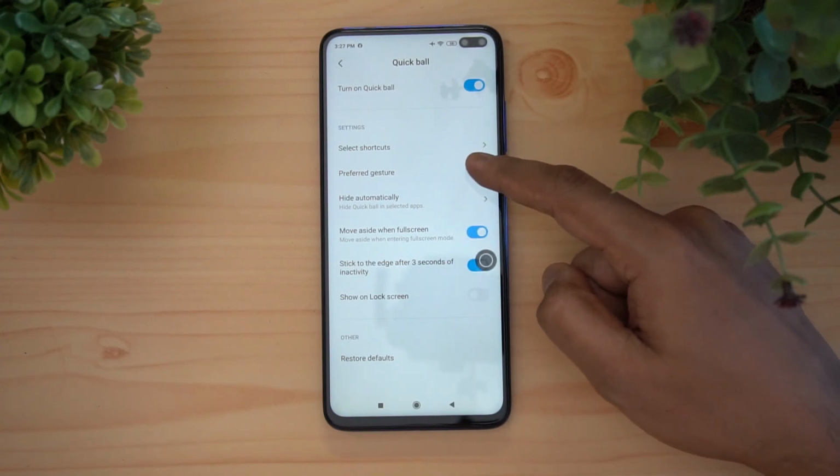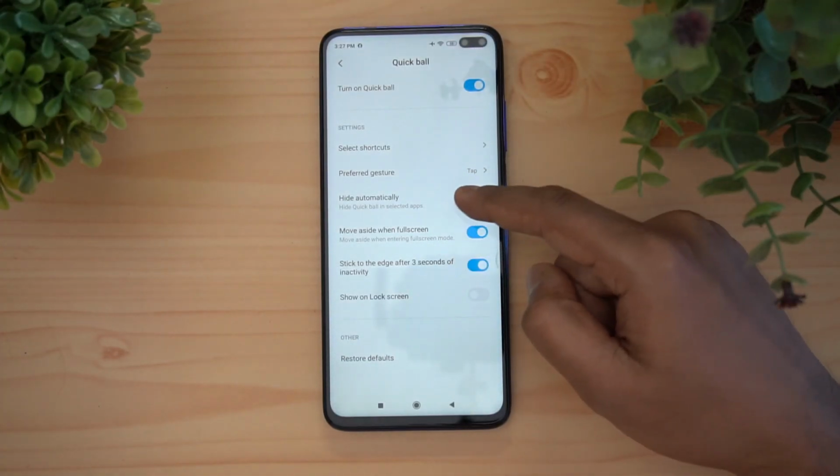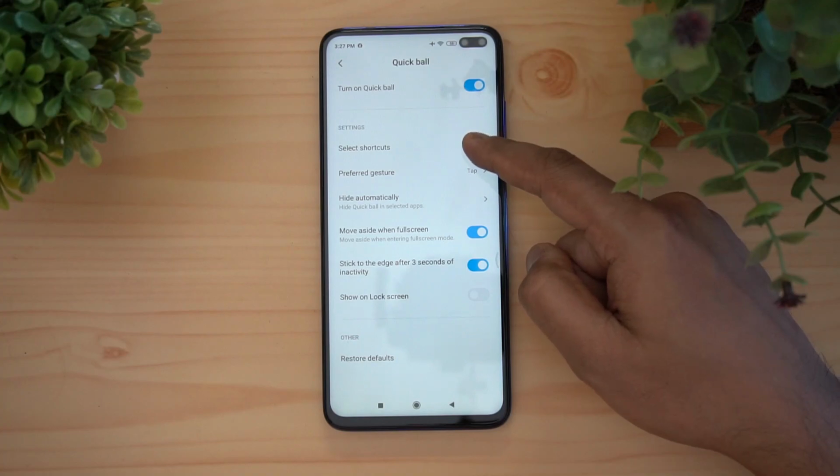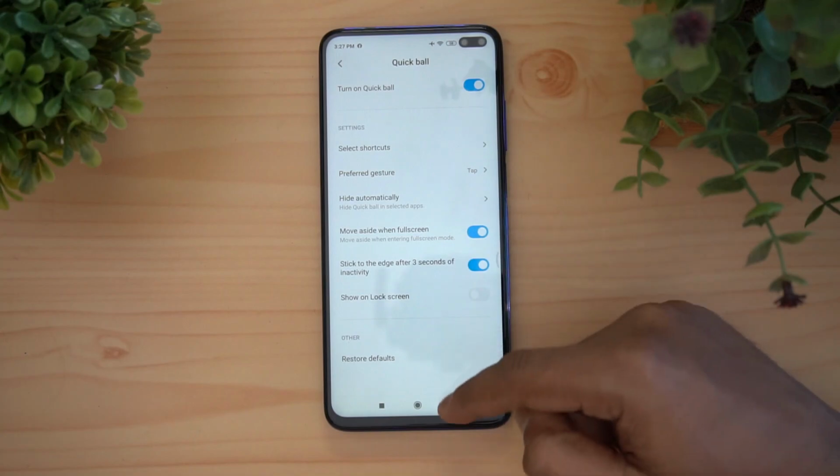You can also go with the gestures. So here you can see the tap gesture or swipe gesture and hide automatically for this quick ball. Then you can also select the shortcuts. So these are the shortcuts available. So these are the options available.